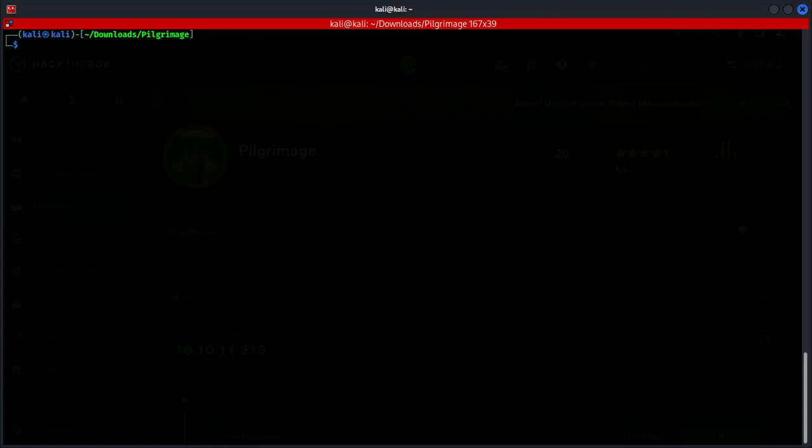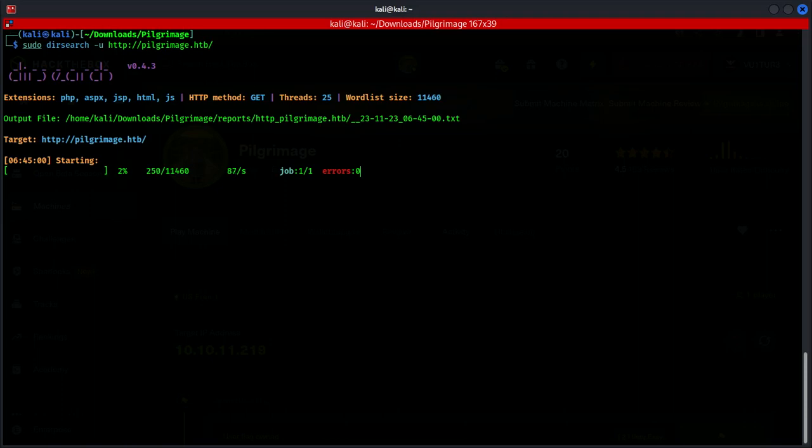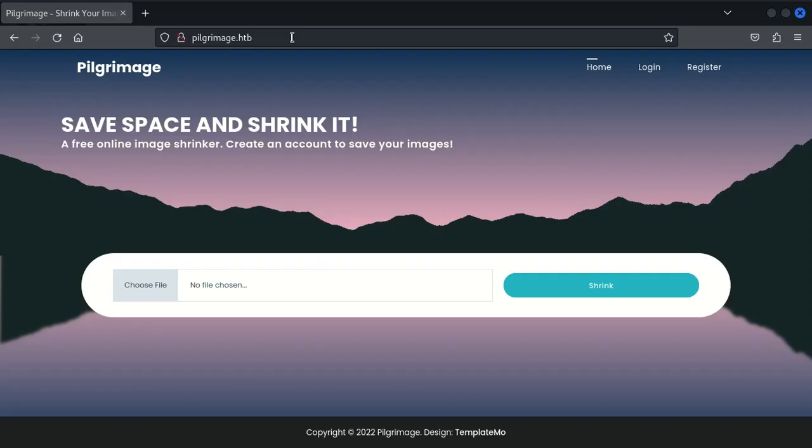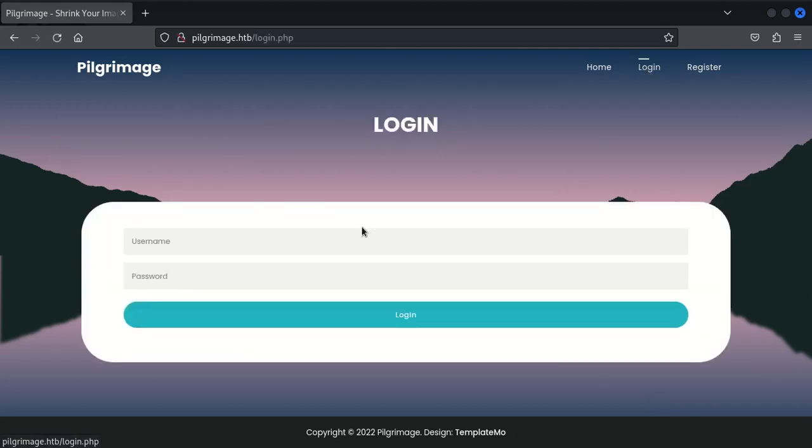So next what we can do is run a directory search to find out what are the available directories on this domain that we can poke into and see. We'll let this run in the background, and in the meantime we'll go to the web browser and check out this website. It says save space and shrink it, a free online image shrinker. Create an account to save your images. Looks like we can upload a file and it shrinks by bringing down the file size. There is a login page and there is a register page.